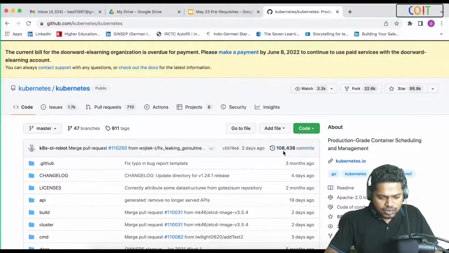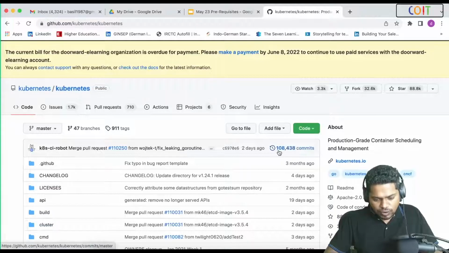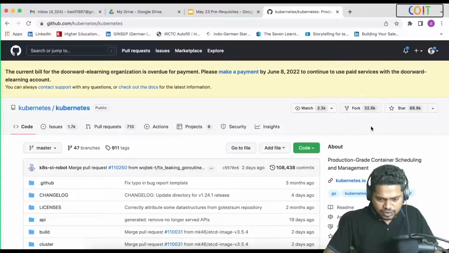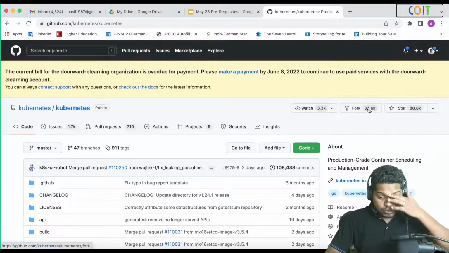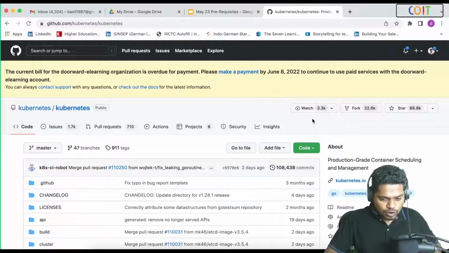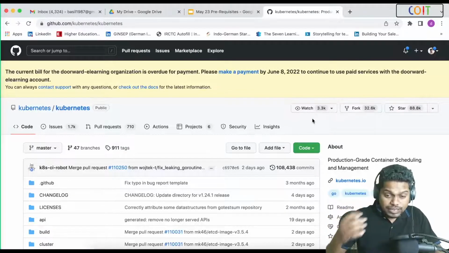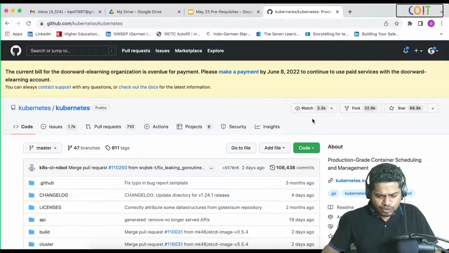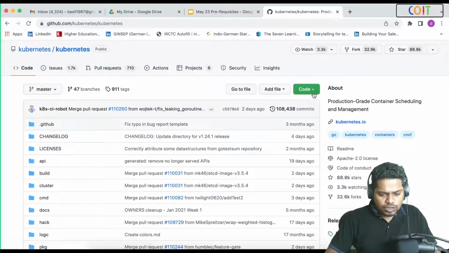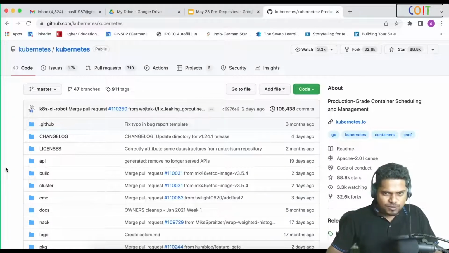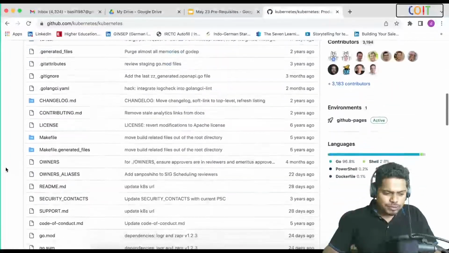There are more than 1 lakh commits, changes that were made to the code of Kubernetes. And there are 32,000 people who took a copy of this code, and probably they are trying to make some changes to the Kubernetes code all by themselves. Maybe they have a custom requirement. So this is the original code, and you can download it. Yes, it is a complicated software. Most probably, if you are not an expert developer, you might not understand most of the parts.